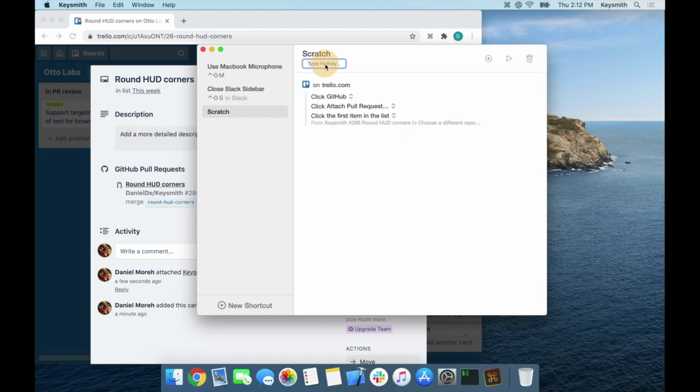Now I'll add a hotkey and set it to work only on Trello. Then I'll give it a name, and we're done.